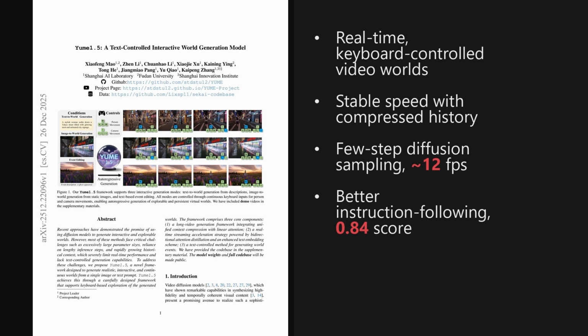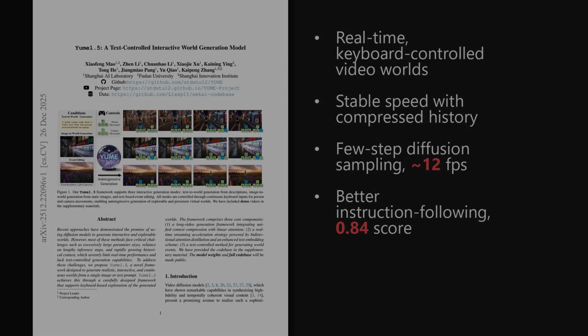And as we will see later, the way it compresses long history and speeds up sampling is what makes the whole interactive setup feel practical.